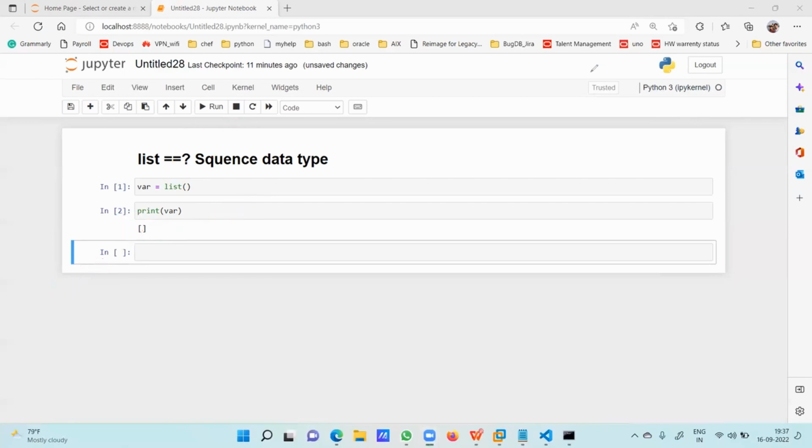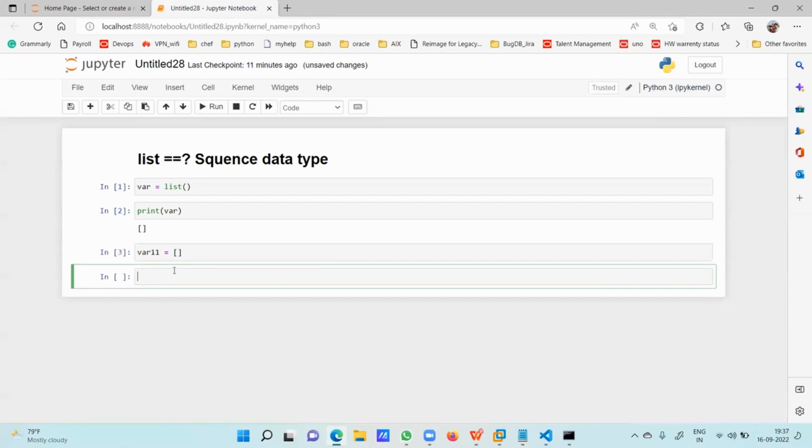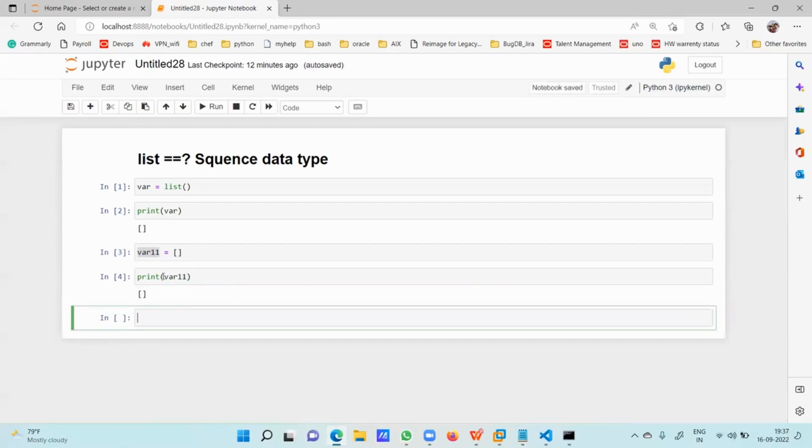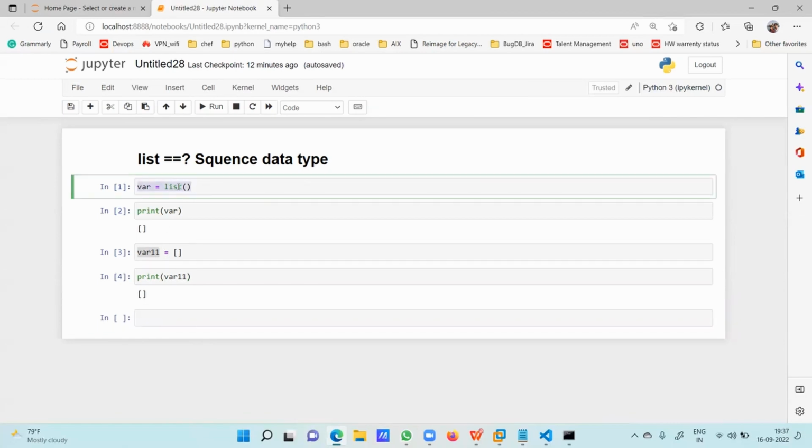But if I want to create an empty list without this, I have another way. Let's say var underscore two is equal to rectangular braces. I can declare it like this also. Now if I print it, you will find the same result as the above one. But how can you say it is really a list or not?